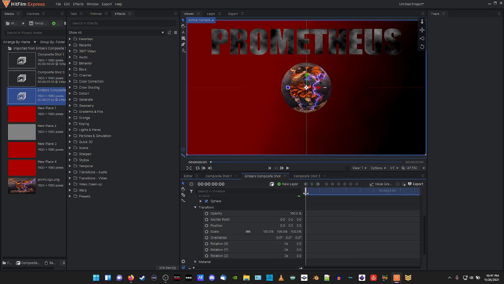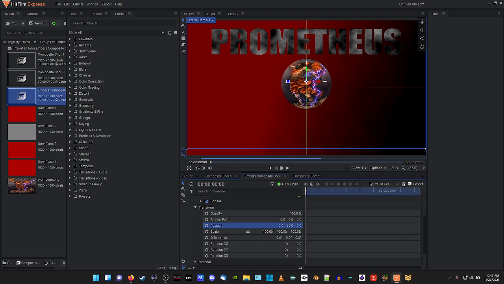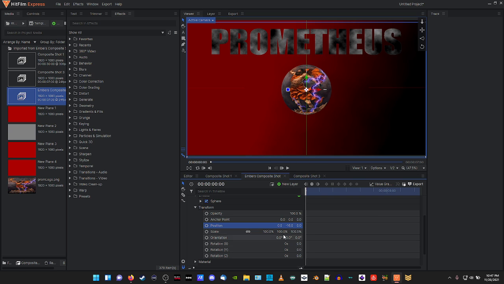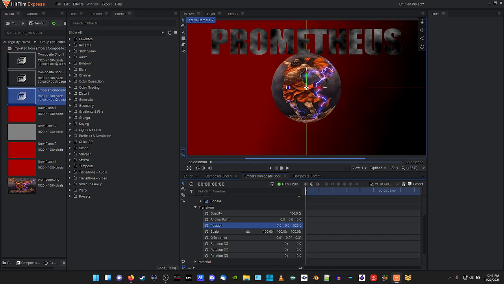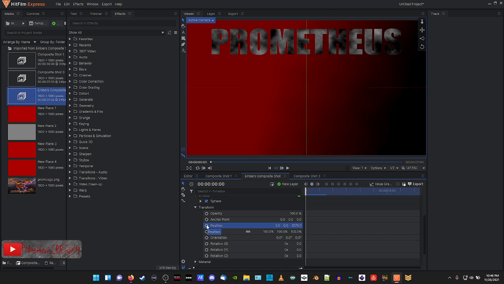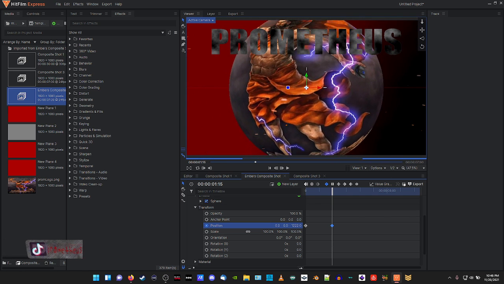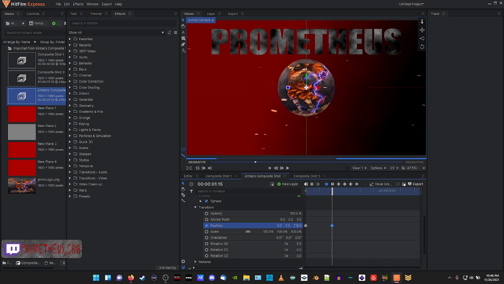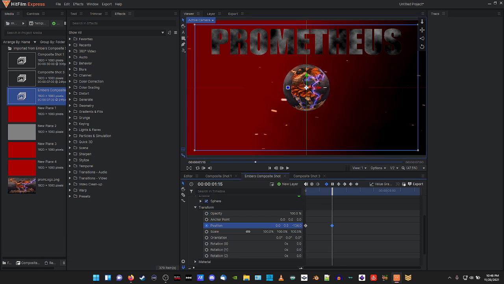We're already at the beginning of the timeline, which is good. We don't want to rotate it, we want to change the position. I kind of want it to be like this. It's an idea. Then keyframe it, go a couple seconds, do it like that maybe, and then bring it back into the scene. I think like this.